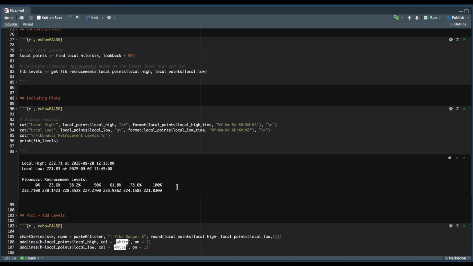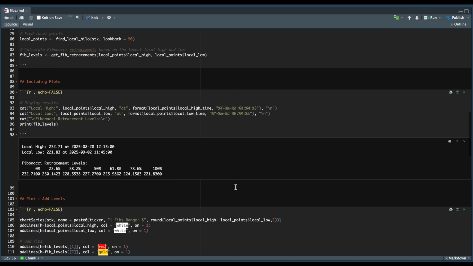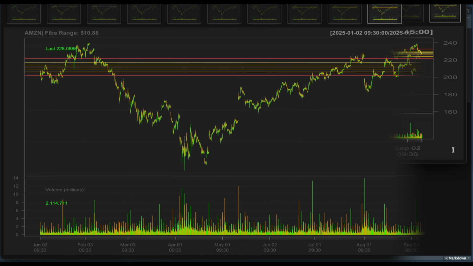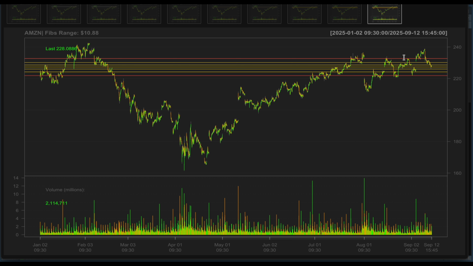Now we can go ahead and plot all the data to see how well it fits. So I'm just going to pass in all the intraday data and plot all the fib levels. So if we maximize this plot here, we could kind of tell from the chart where it found the high and the low. So let's go ahead and zoom in into that period.